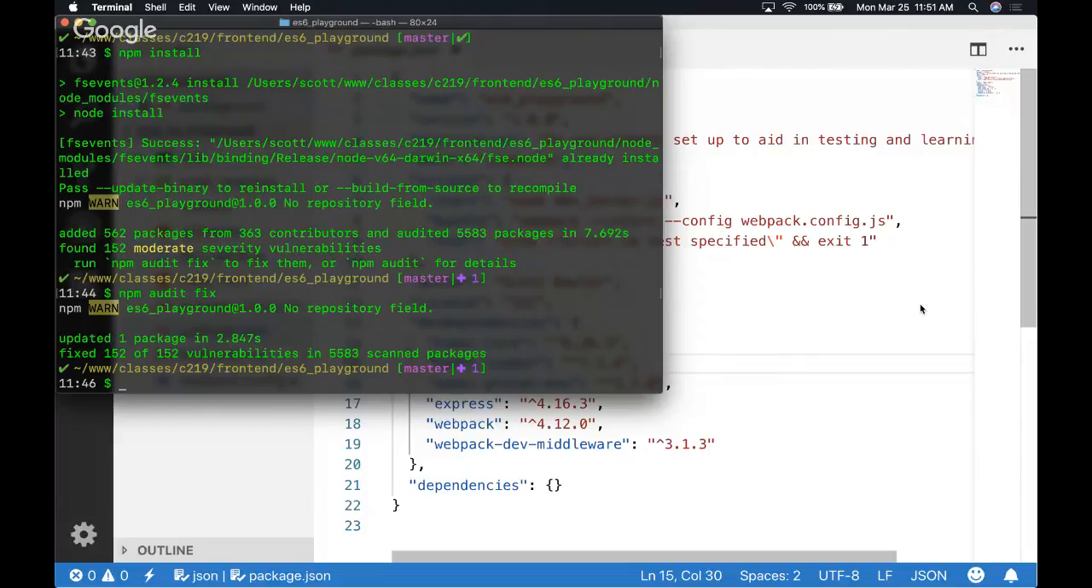That fixes any of the security vulnerabilities that might be in the project. And what it mostly does is just update version numbers.